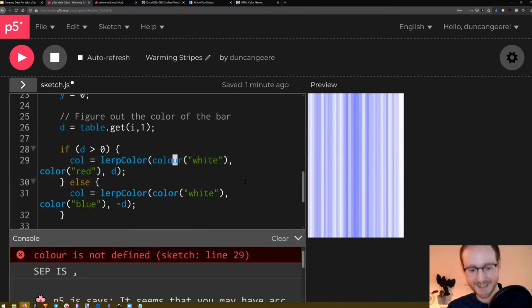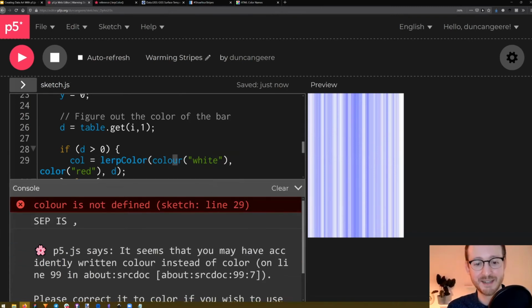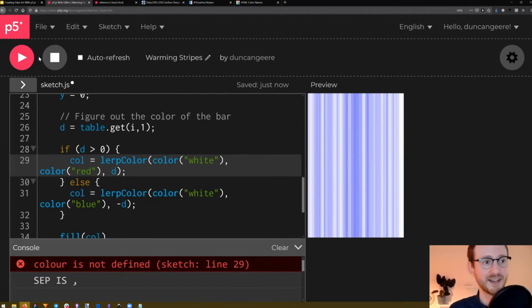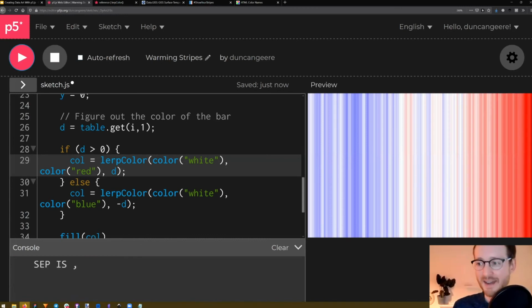And then we're like, yeah, it even tells us which line, right? Line 29, we can just fix it. So P5 is really lovely to debug with compared with other languages. And we run that again and then it works nicely.